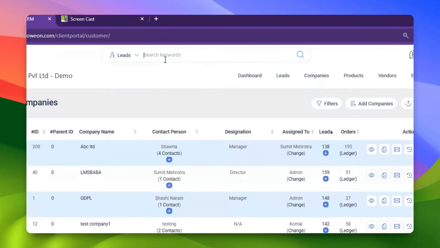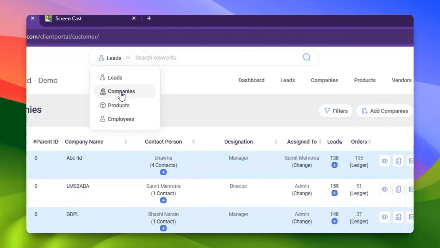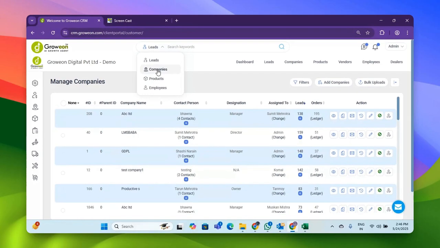At the top, you also have the option to search for any company. You can access your complete contact list from this company's module, add a company or bulk upload contacts. All these features are available here in the contact section.